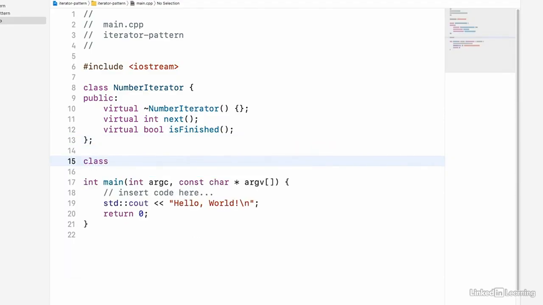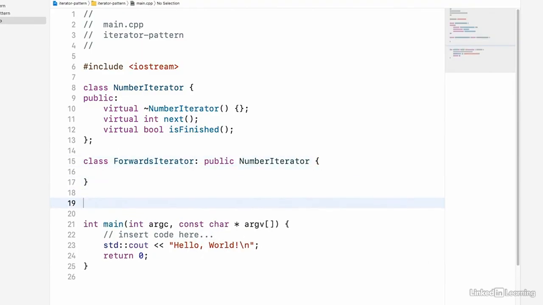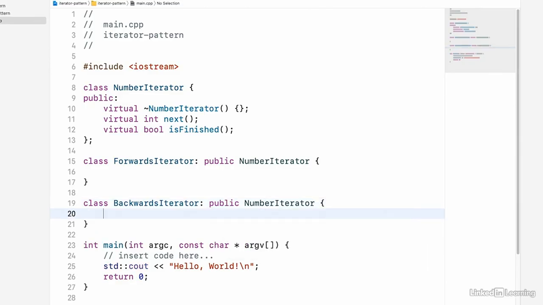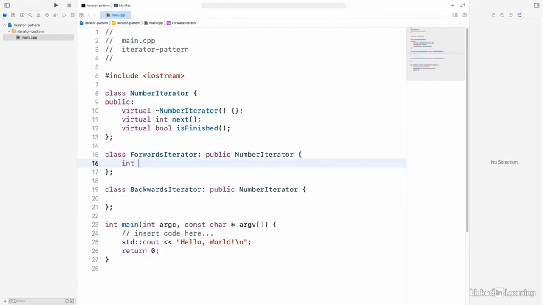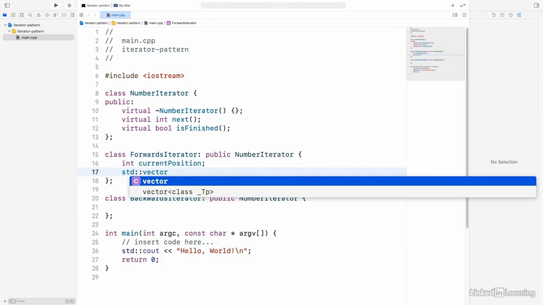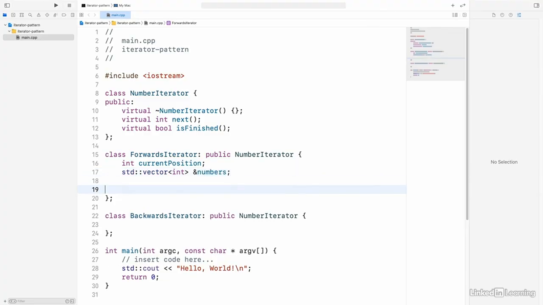We're going to start off by defining our forwards iterator, public number iterator, and we'll have a backwards iterator too, public number iterator. Add semicolons after both of those. And the forwards iterator is going to look like this. We're going to have a current position member variable, which keeps track of where in the iteration we currently are. And then we're going to have a reference to a vector of integers, and we'll call that numbers.